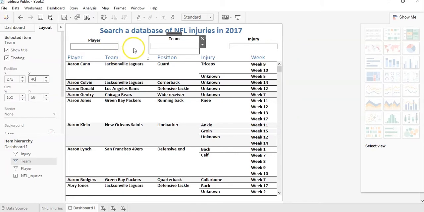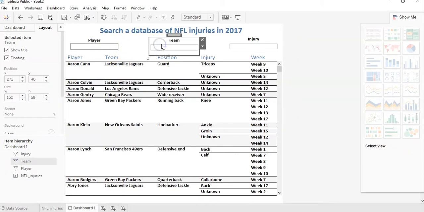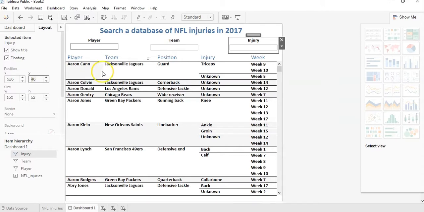Then when you click off it, you can see that it shifted down a little bit. Now it's at 46. Same thing for injuries. That was at 42, 46. Now that shifted down.